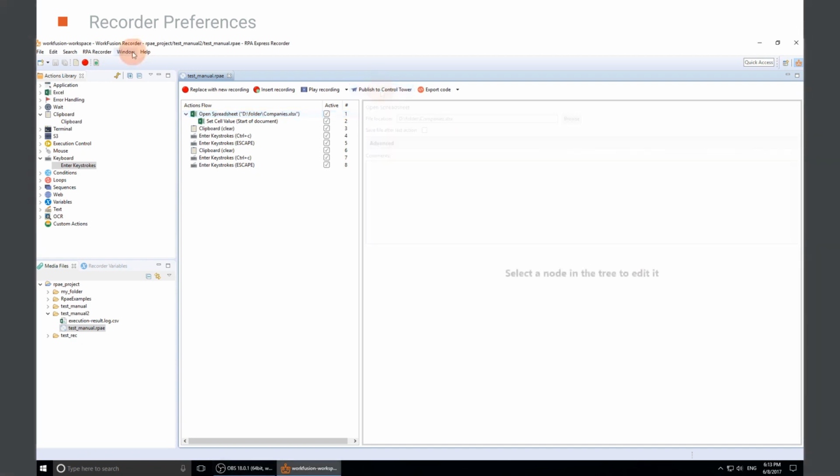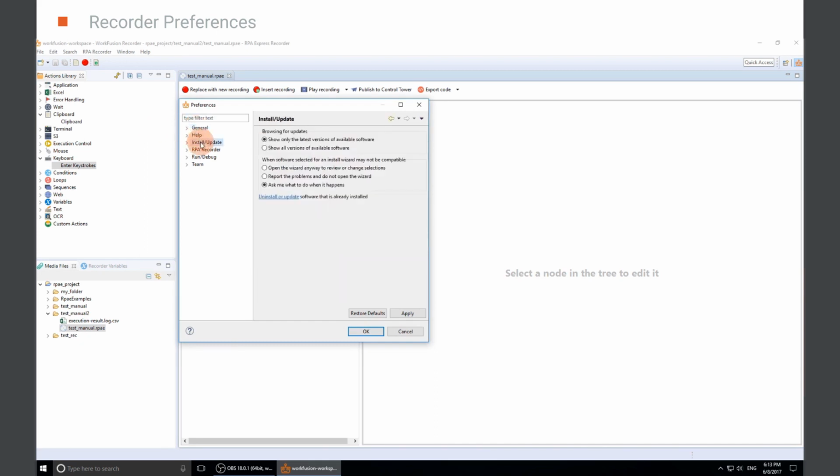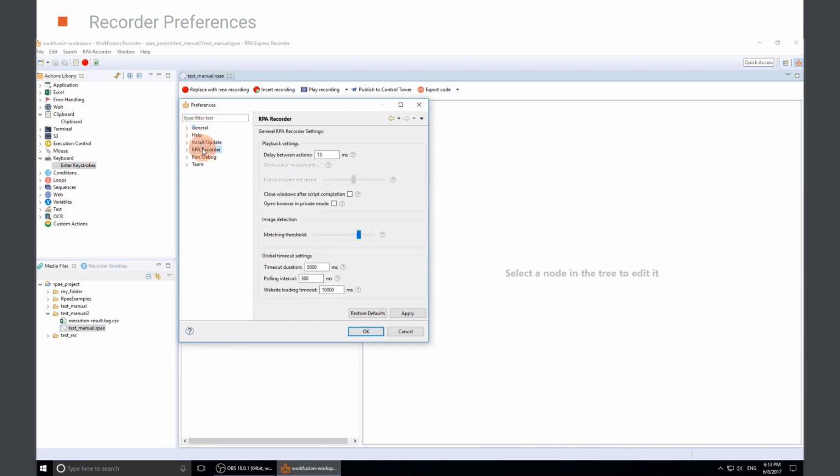Recorder preferences contain global parameters for RPA Recorder to define its general behavior. You may review this section in detail in the knowledge base. We will show few of the most frequently used parameters. You can set up desired delay between actions, choose auto-closing of windows after script completion. You can set desired matching threshold for image detection. It is possible to adjust timeout sections.